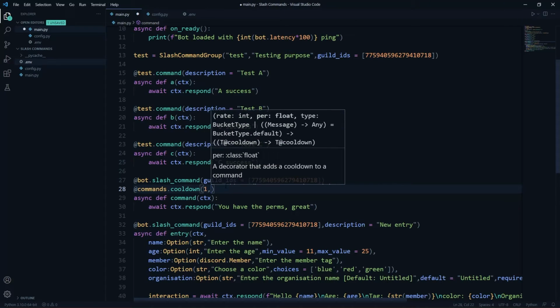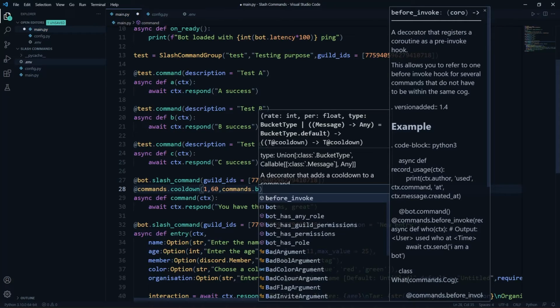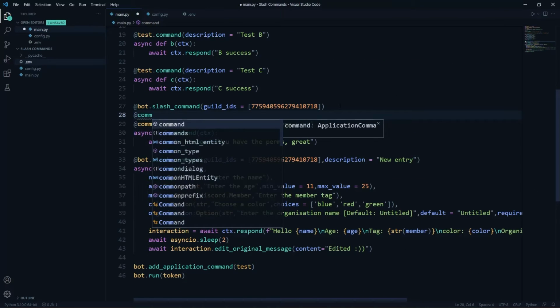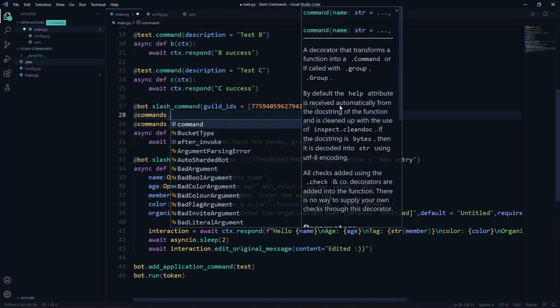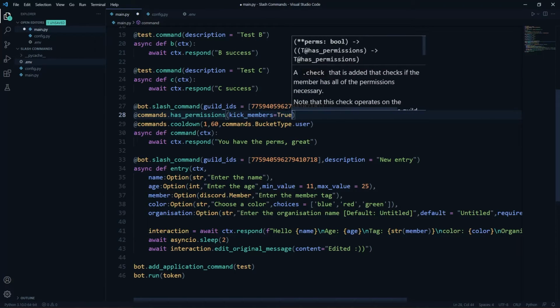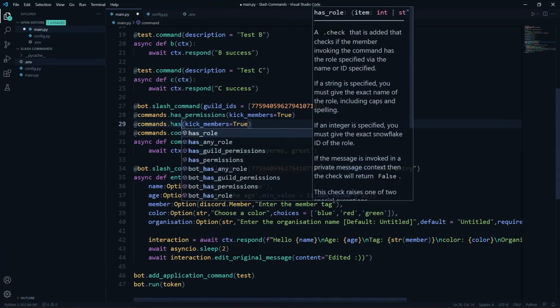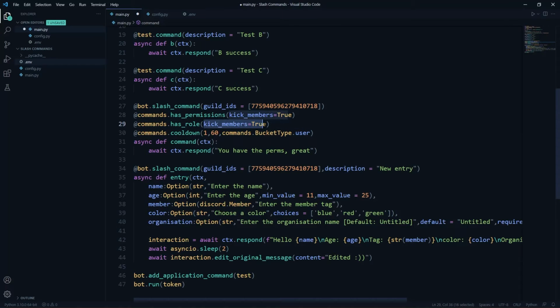I'm just going to say 1 and let's keep the timeout as 60, and the bucket type as commands.bucketType.user. Let's have a few more, like commands.has_permissions, and I'm just going to say kick_members is equal to true. So of course I have the kick members permission, so let's have another one with has_role, and we'll have to pass the role ID. This is just one role in my server which I don't have, so I'm just gonna comment both of them. We're gonna try one by one.